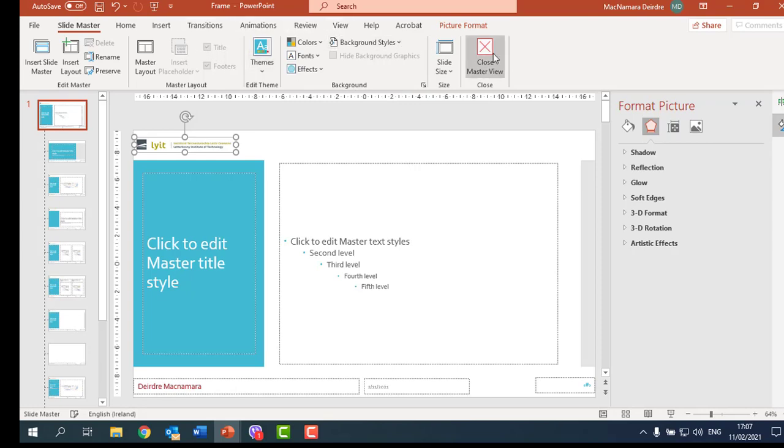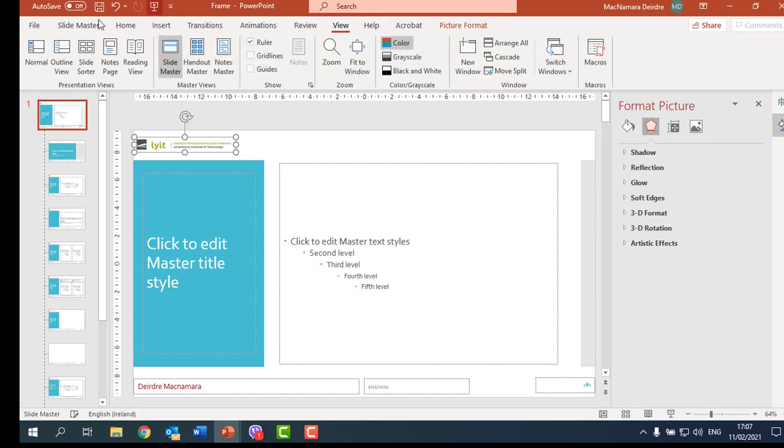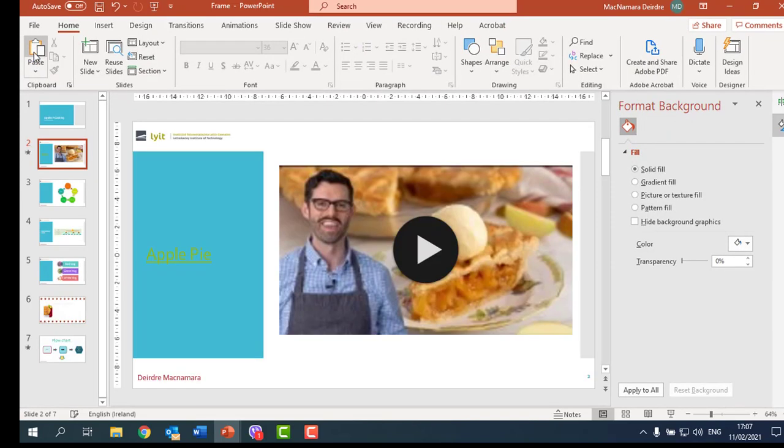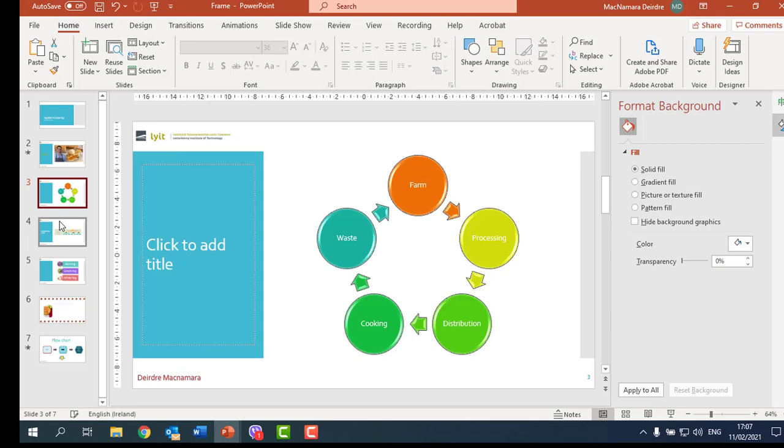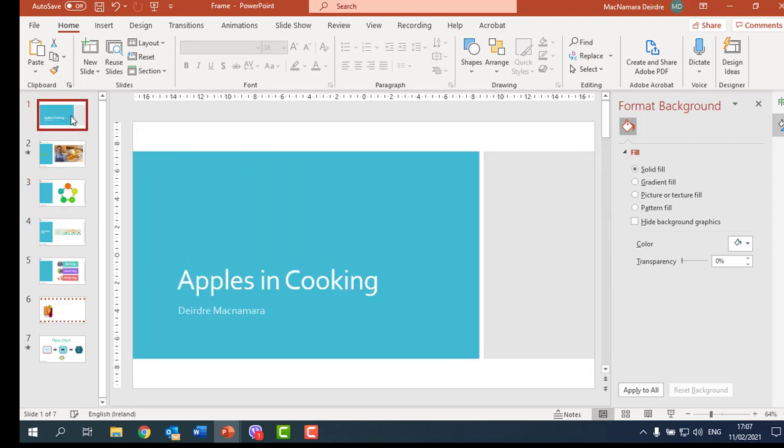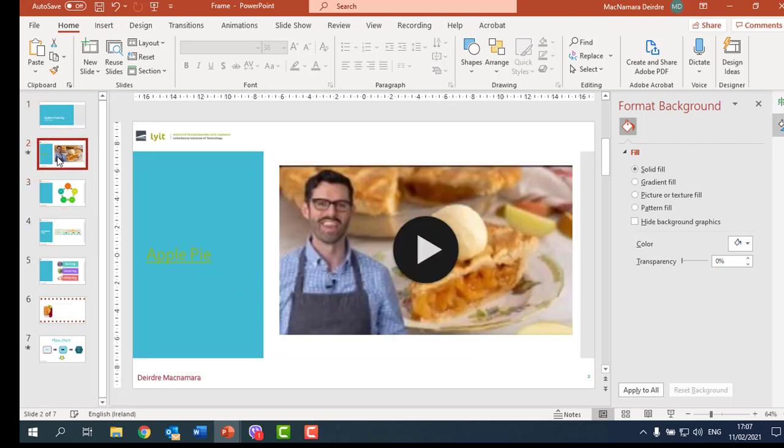To come out of this view, we could click on the close button there, or we can go View and Normal, and it takes us out. And you can see the logo is appearing on that slide and on all of the other slides, but it won't appear on the title slide.